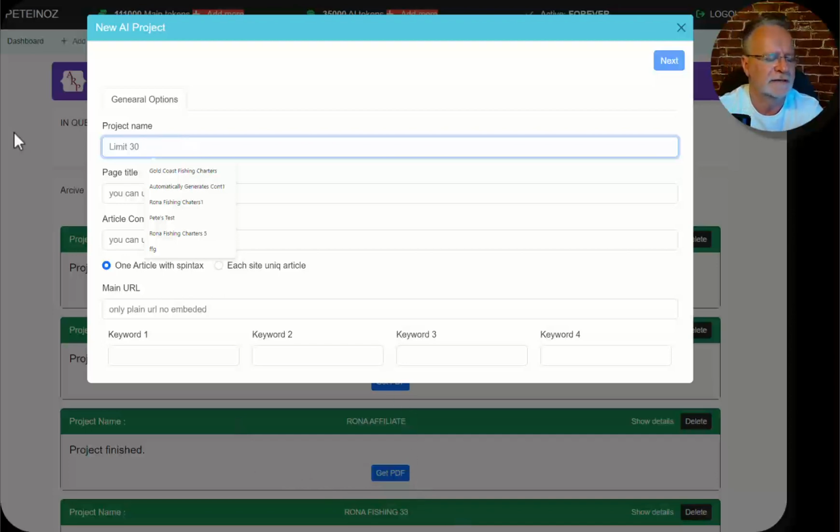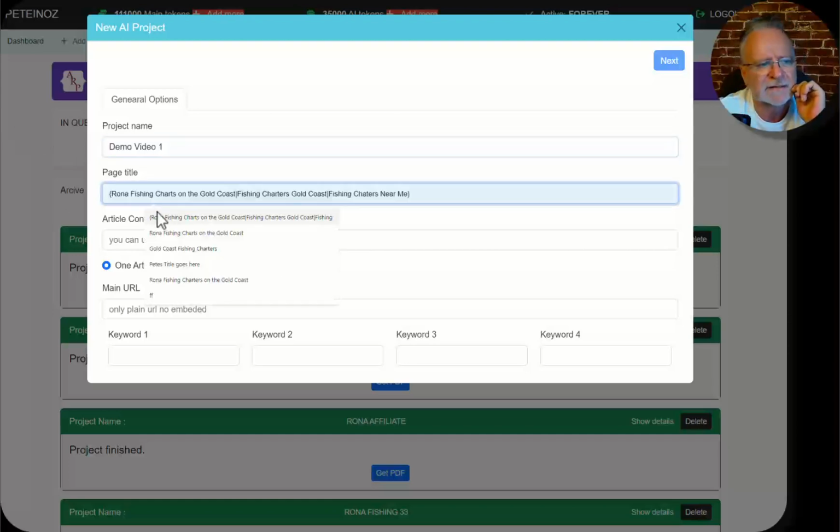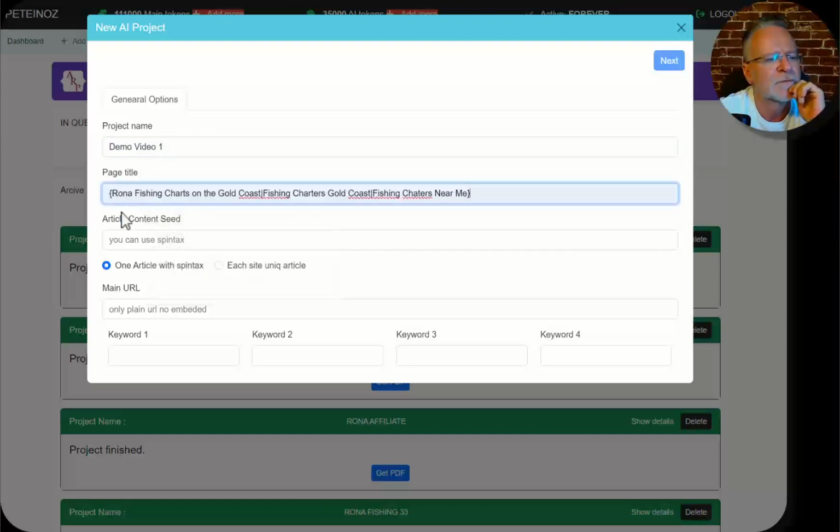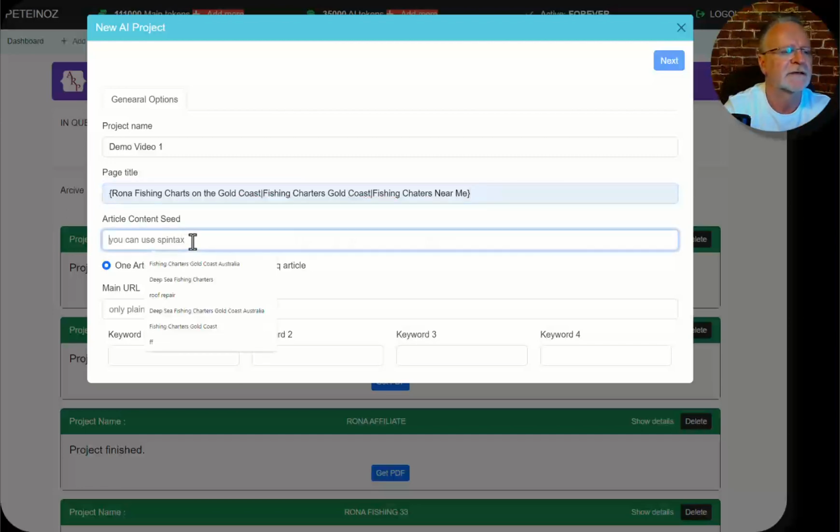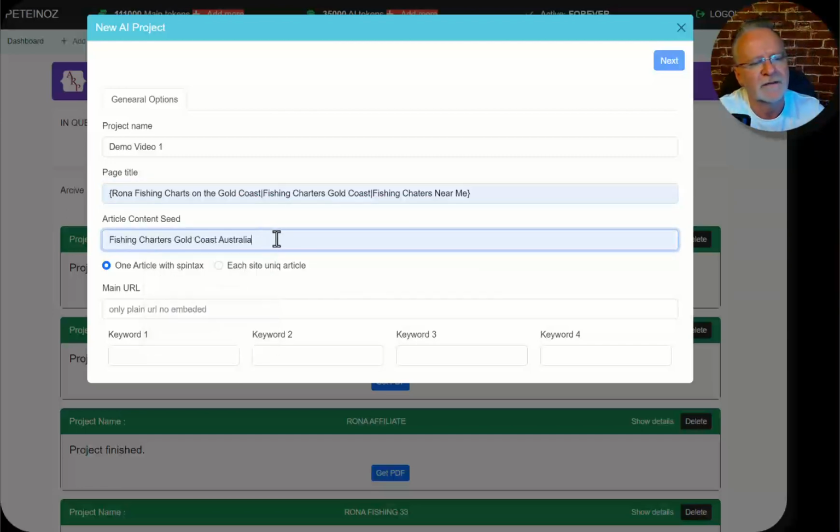This will be demo video page title, and here you see it says you can use spin tags, so I'll use one that I've used before with spin tags. Rona fishing charters on the Gold Coast, fishing charters Gold Coast, fishing charters near me. So they're the three primary keywords that I'm targeting. Article content seed, so that would be fishing charters. So that's telling the AI what to write the article about. So I put in Gold Coast and Australia to give it a lot of context.